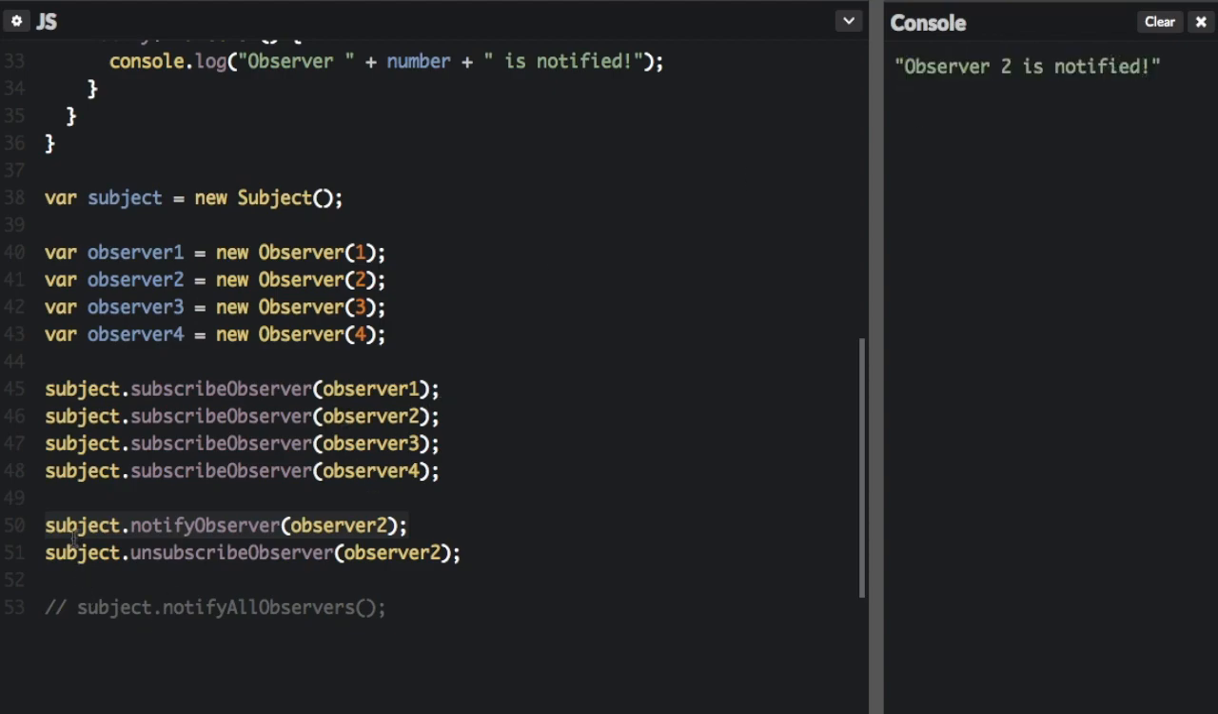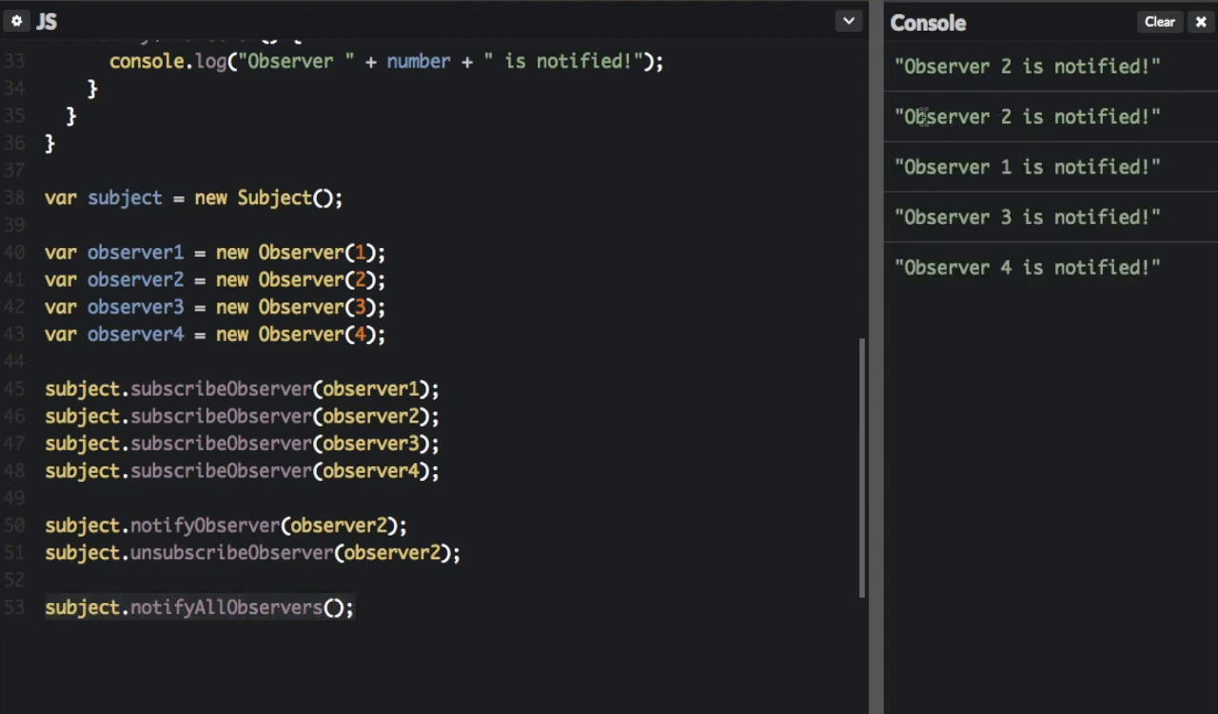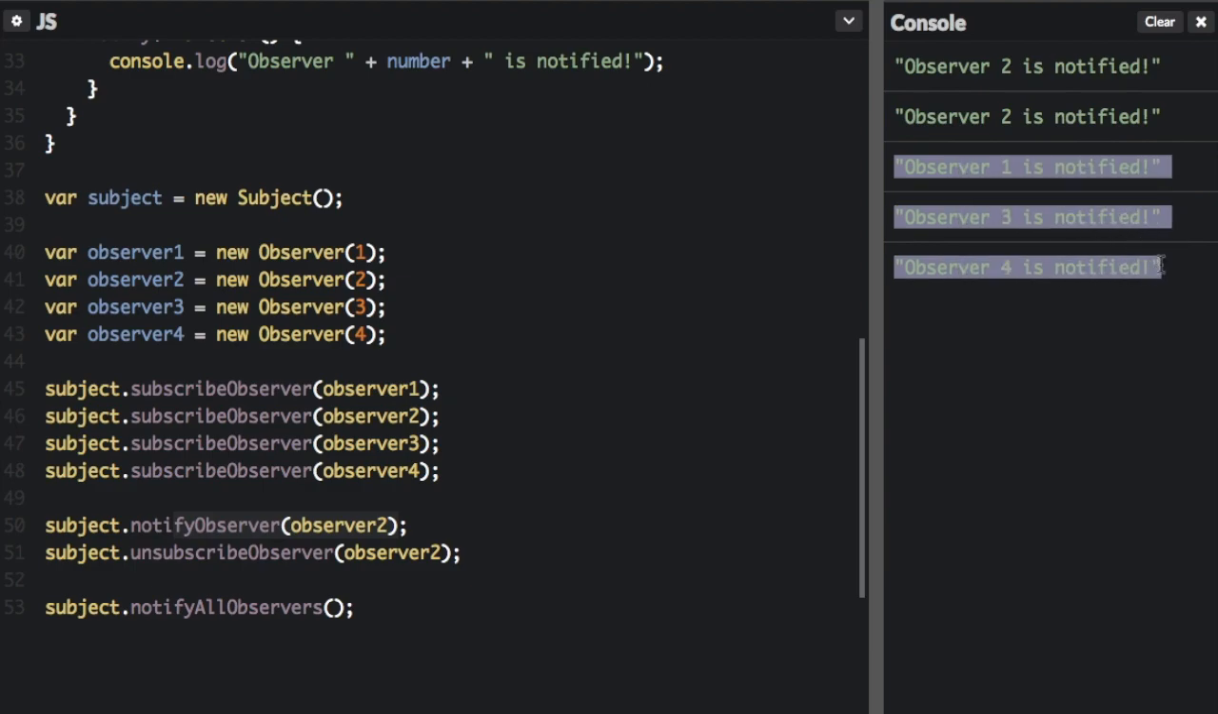And now I'm going to do something else. We're going to subject.unsubscribe. Now observer 2 has been unsubscribed. And now we're going to take off this comment, subject.notify all observers. And we run that. So this is the first thing we got from the notify observer, observer 2. And then this is what happened with the notify all observers. We have observer 1, 3, and 4. You can see observer 2 was not notified because it's been unsubscribed.